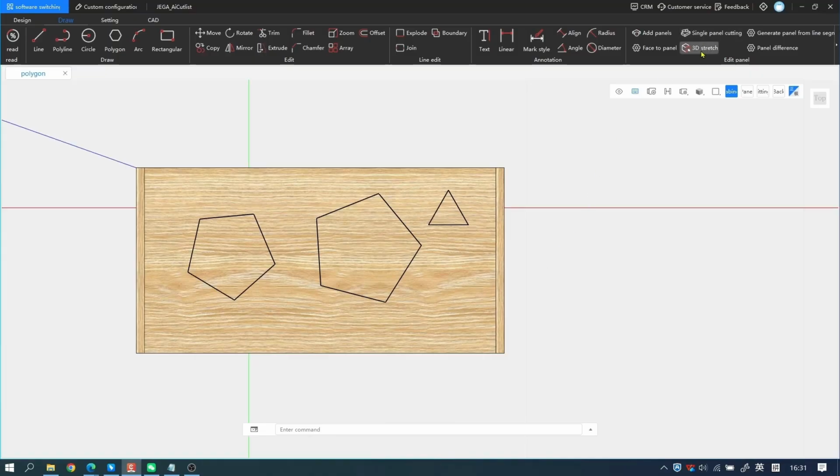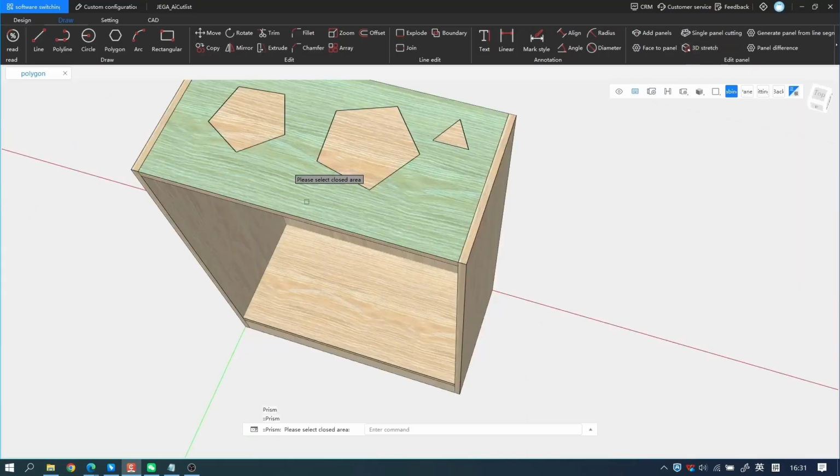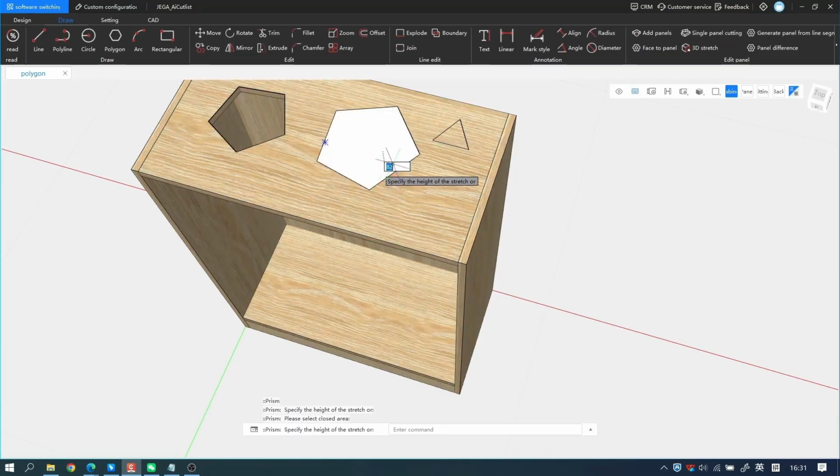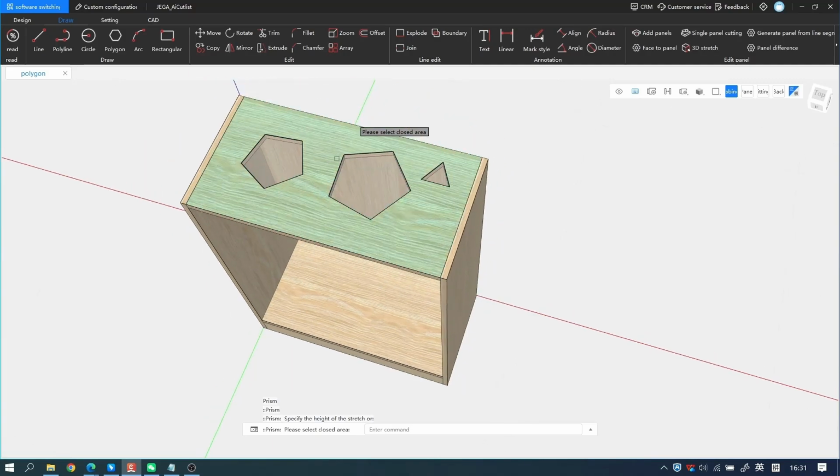To make a milling on it, you just use this 3D stretch feature. So just click on it, and then left click, move down, and left click again. Then you can make a milling on this panel.